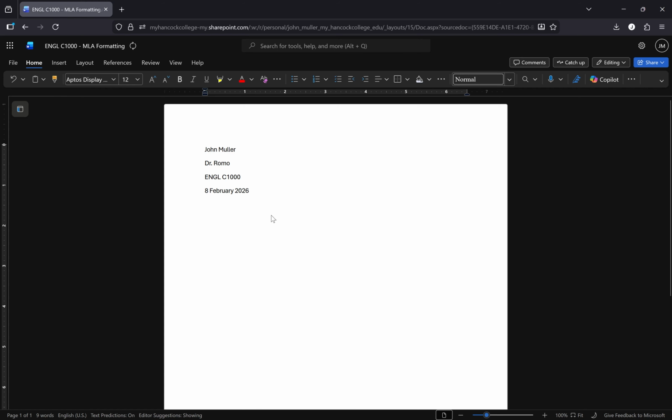Now notice that the date is not in the American date format, it is in the European date format, which is what is required in MLA. To do that, we start with the day in numeral form, followed by the month written out in full text form, followed by the year in numeral form. Then we're going to drop down another line.